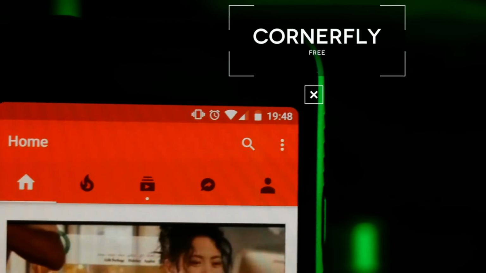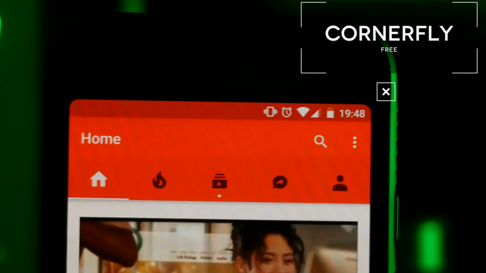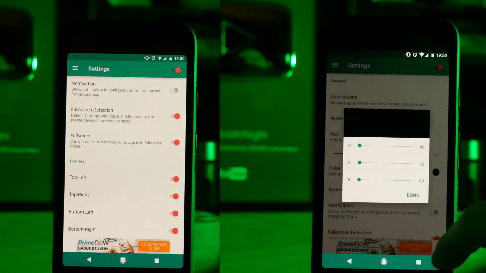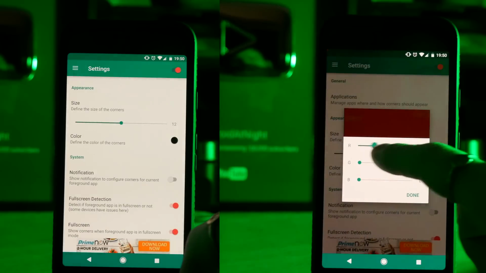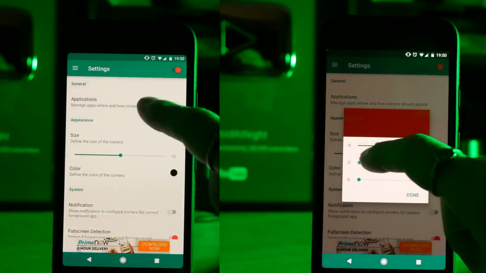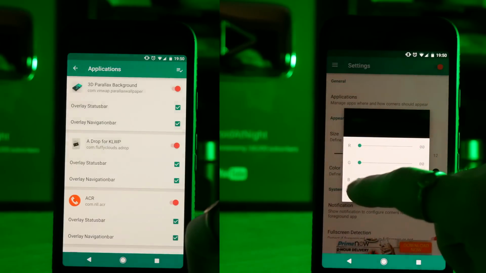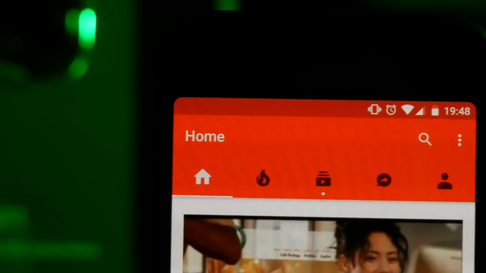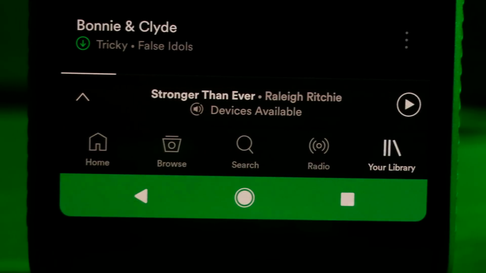So if you like the look of having curved corners on the edge of your screen, you can try out an app called Cornerfly. There's loads of different settings, so you can change the colour, so if you've got a white phone or you've got a red front on your phone, you can make that match. And you can also tweak which corners actually get rounded. If you are looking for that rounded aesthetic and you don't want to shell out on a G6, then Cornerfly is definitely one to try out.